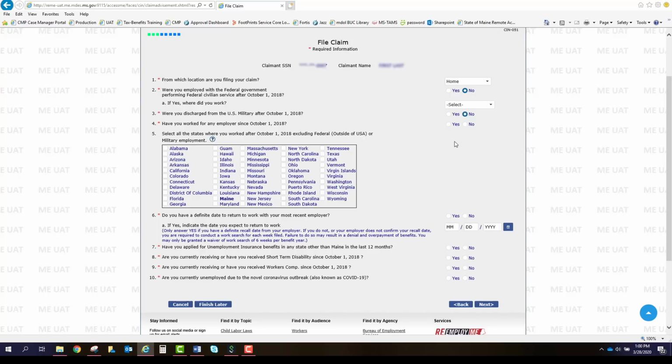Have you worked for an employer since October 1st of 2018? Yes. If yes, you need to select the states, including federal, outside of U.S., or military employment. By selecting the states, you just check the box off. If you have more than one state that you've worked for, you want to make sure you select all of those states. If you select a state on accident, just click the box to remove it. Do you have a definite date to return to work with your most recent employer? Yes or no? If yes, indicate that date.